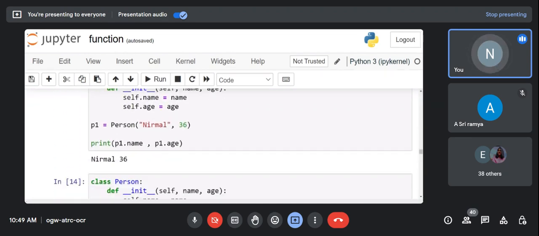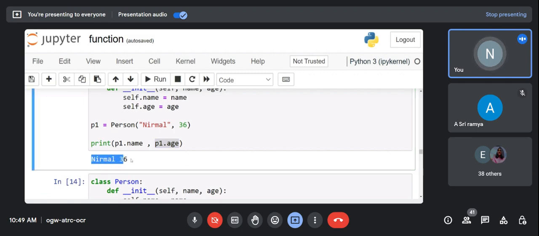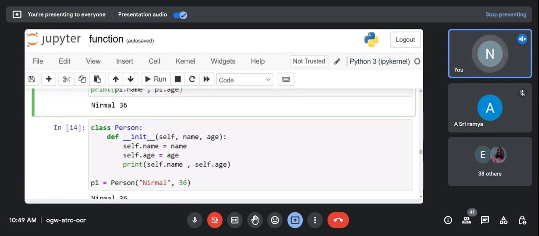In the next example, the same thing happened. I just printed in the same line. Nirmal and this, I just printed in the same line, like p1.name comma p1.age. The code is all the same.